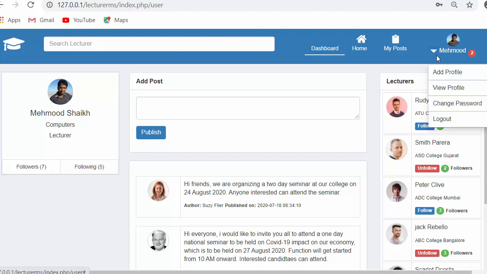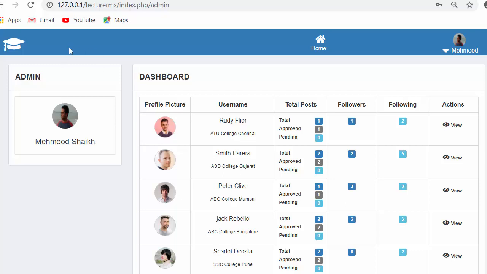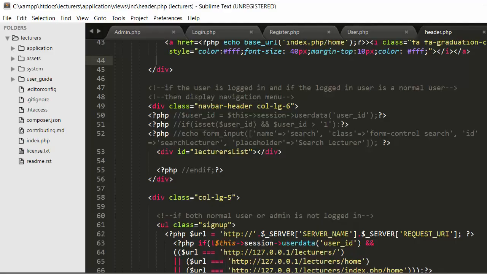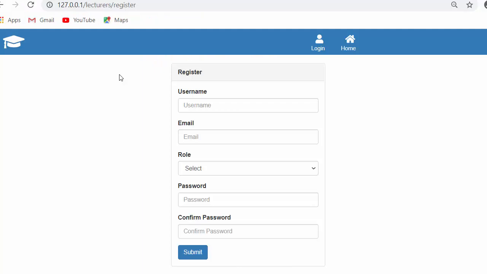Now let me log into the admin section. Now I am in the admin panel. So admin doesn't have the search text box. The next thing I'm going to do is creating that search box, and I want that search box to appear only to the normal user. For displaying that search box I have written code here. Whenever a normal user gets logged in I want to display that search text box.